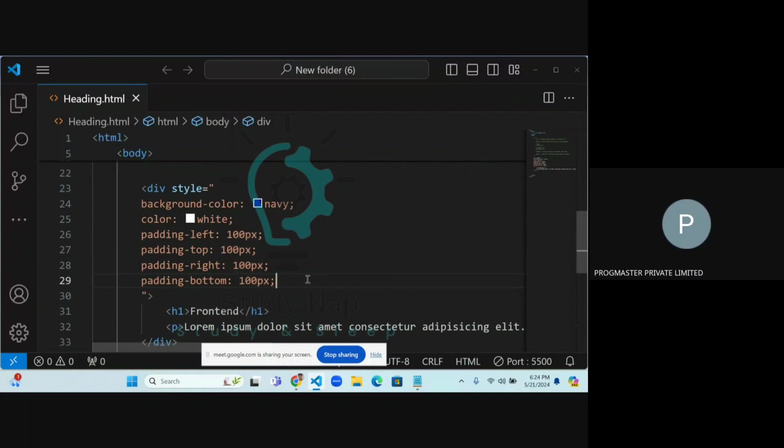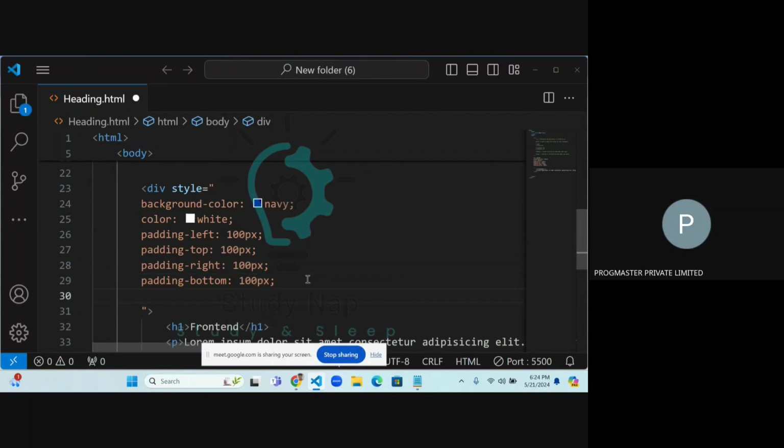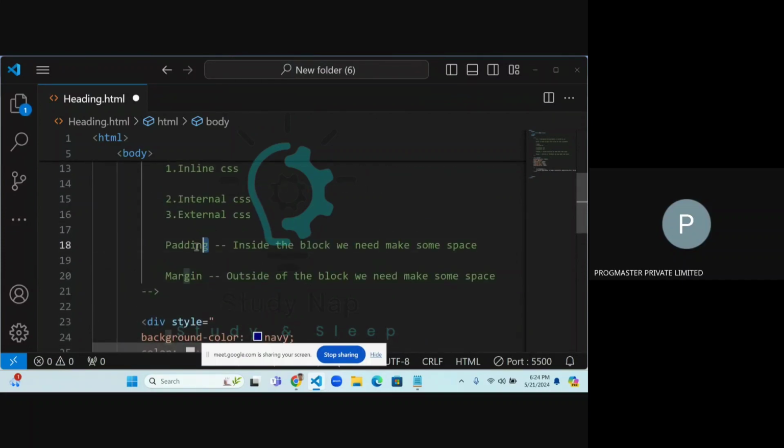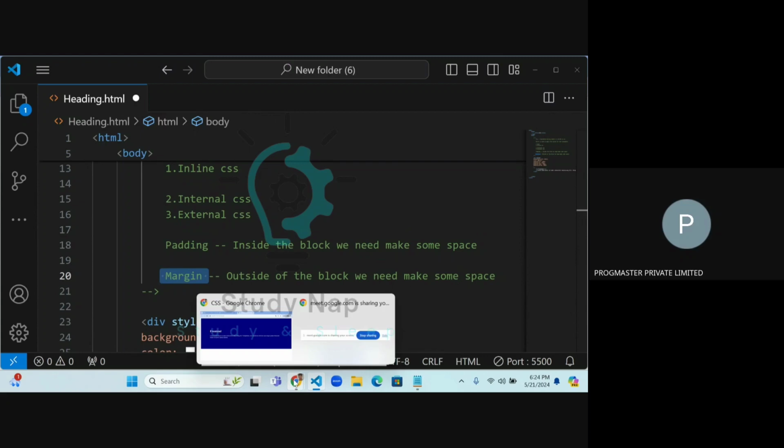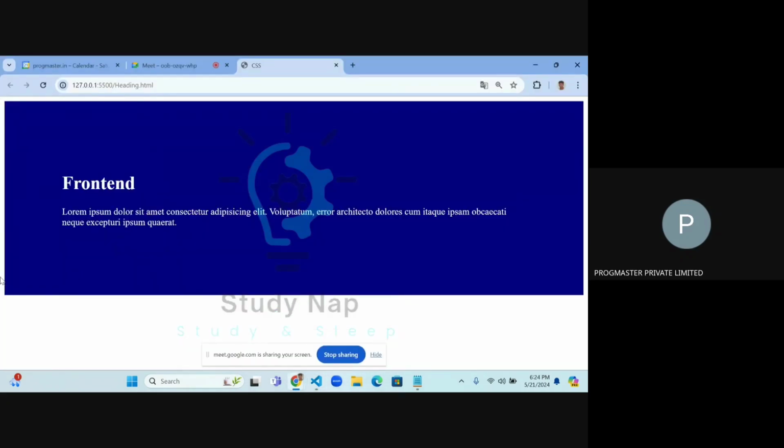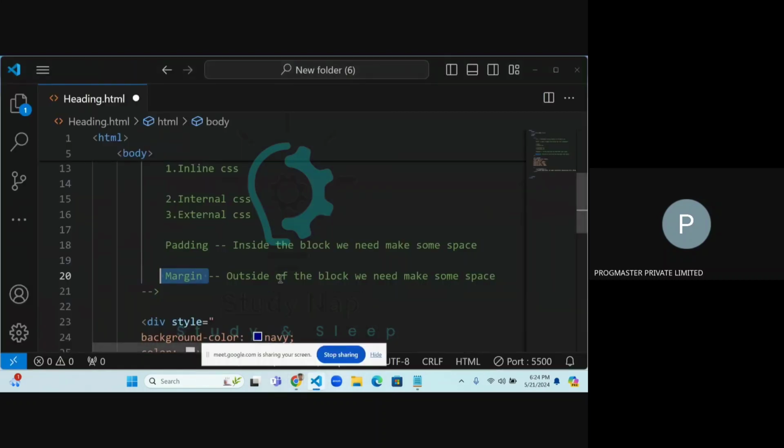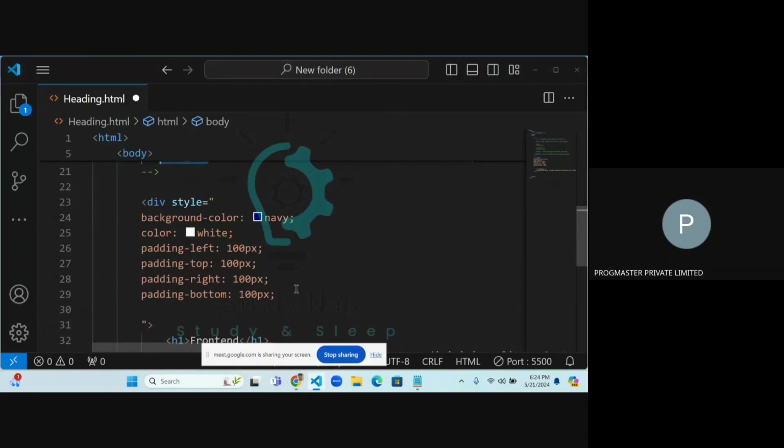And then the margin property will be there. So I told you, inside of the block we need to make some space, padding is the property. Outside of the block we need to make some space, margin is a property. See, outside of the block also there is no space here. See, there is no space. How to make the space outside of the block? There is also one property. Which property?